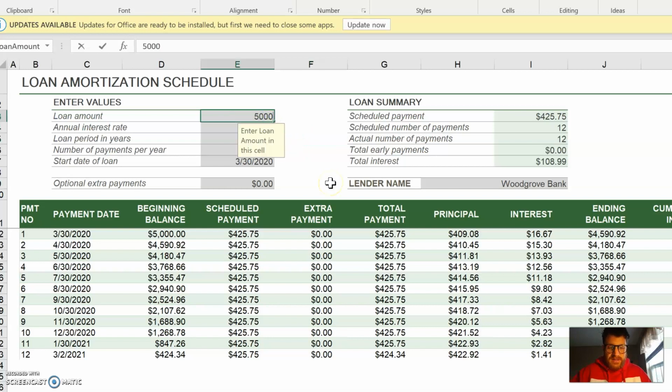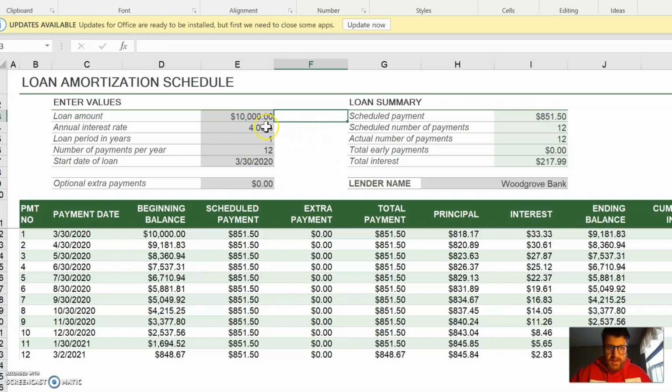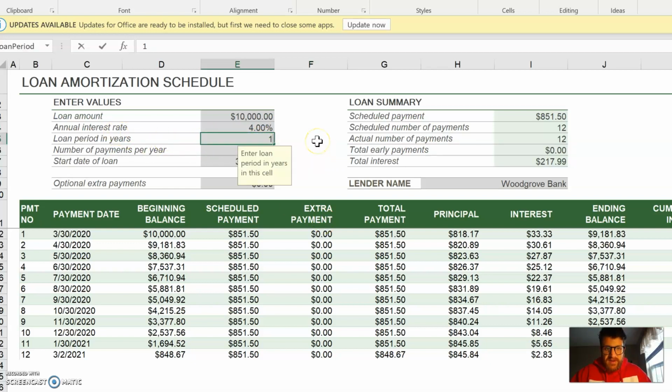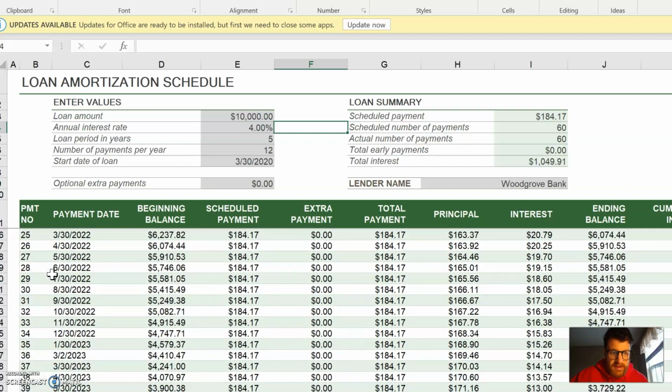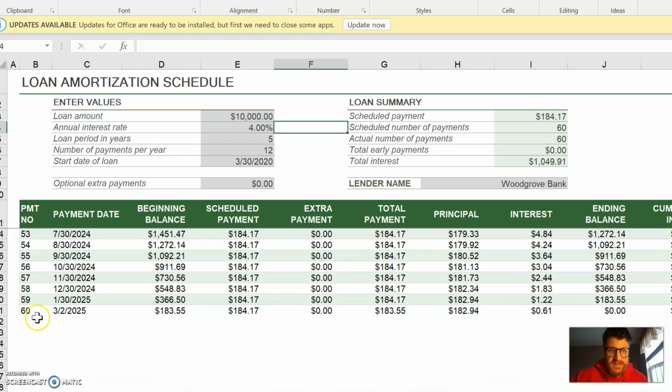Let's say we have a $10,000 car loan. And let's say it's 4% interest, which is a really good interest rate. Loan period in years. So let's say this is a 5-year car loan. Now what this is going to outline for you is all of your payments. See on the left-hand side it says payment number. So this is every single payment all the way down to the 60th payment because it's 5 years. 5 times 12 payments a year is 60.